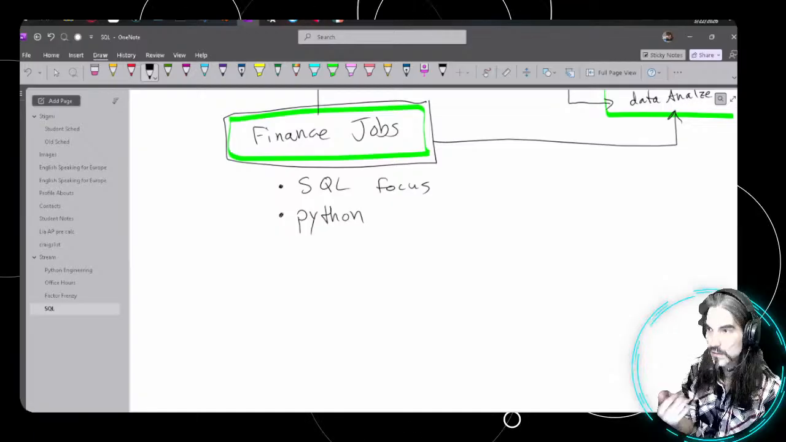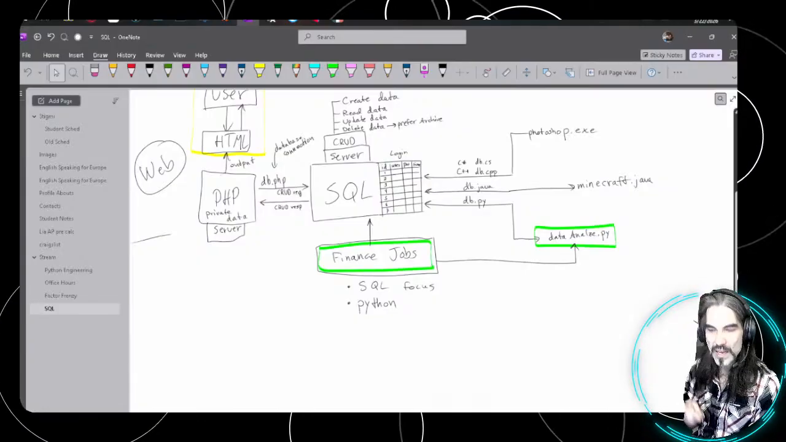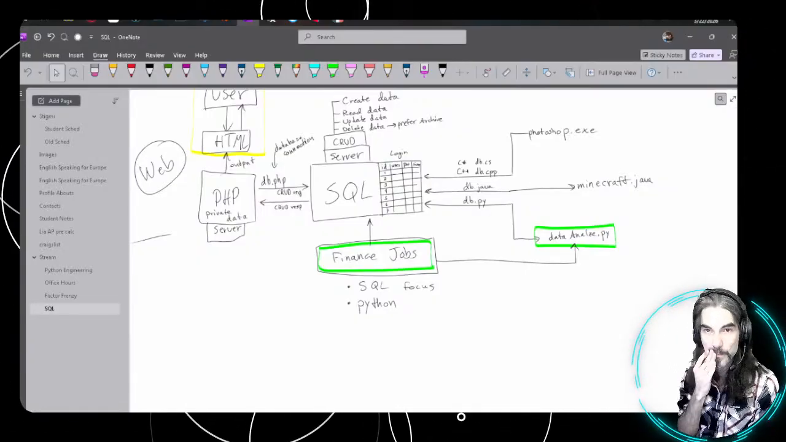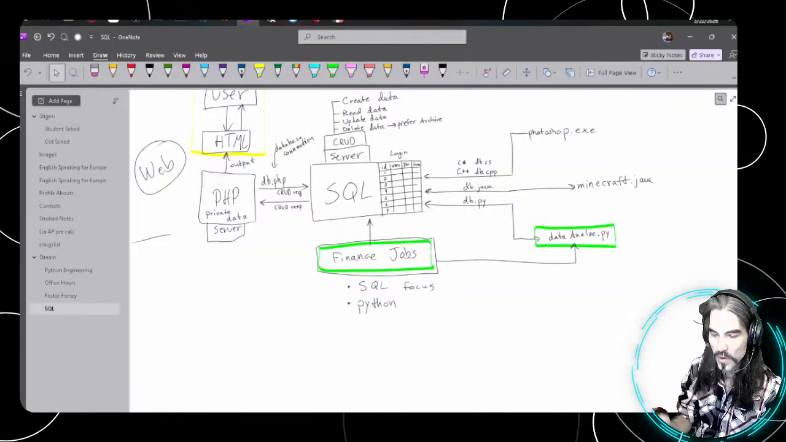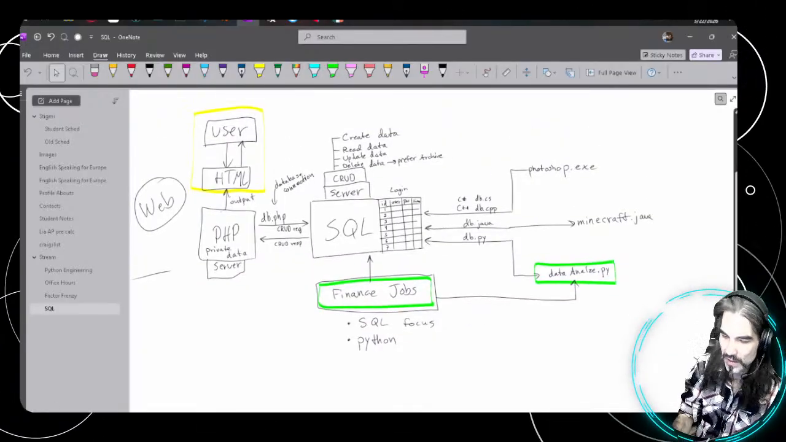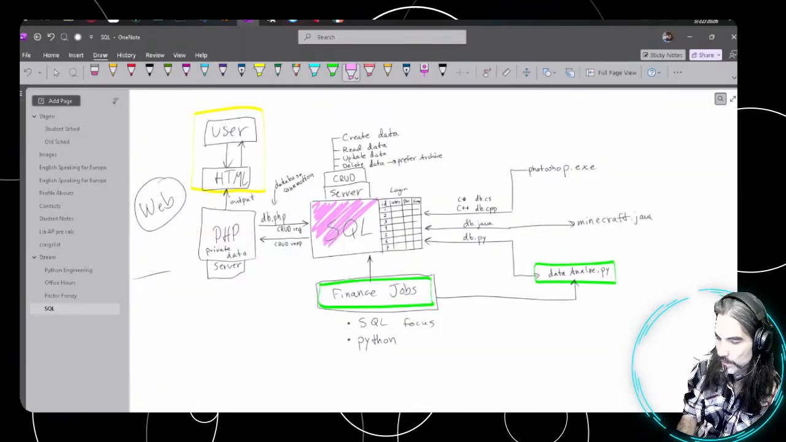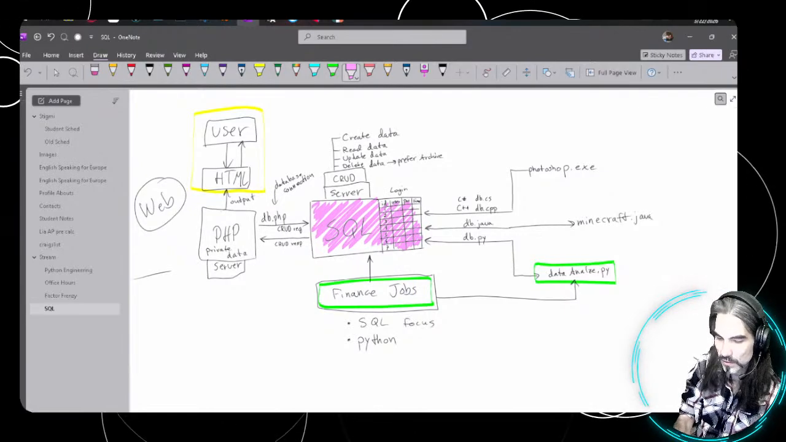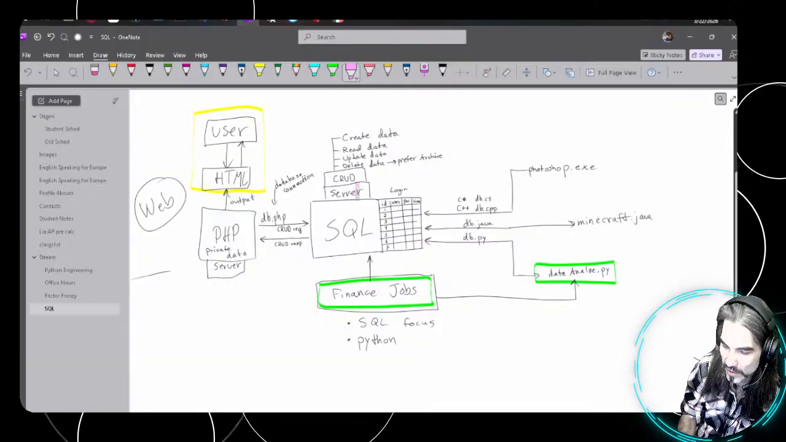But in the end, this is kind of the point, is to know where SQL lies and how that ecosystem works, because that's the first step to realize as a finance analyst, what are you diving into? You're diving into the heart of every single system, of every single connection point.